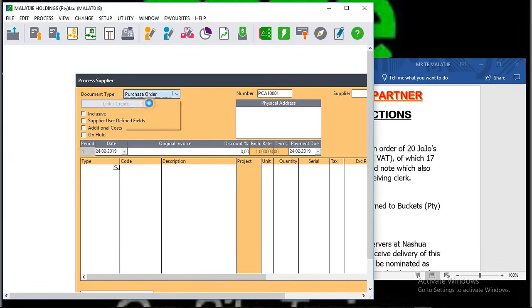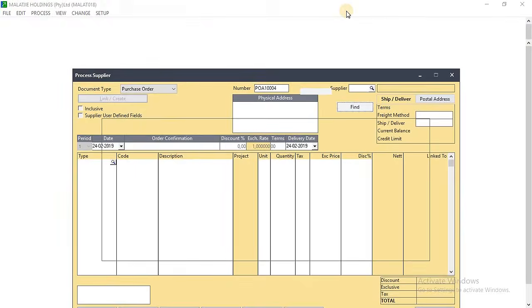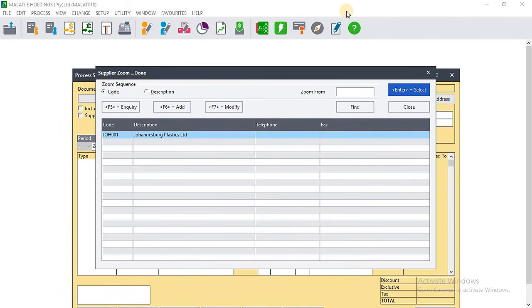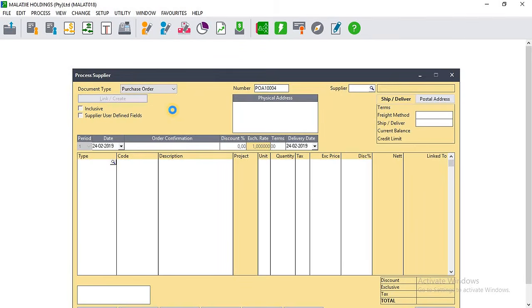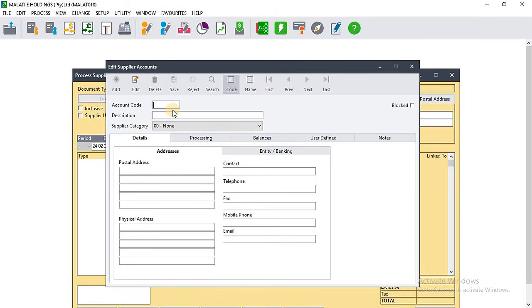The document will be a purchase order. Then you click on tab, that is the purchase order number, the supplier. Then now we can see that we don't have Nashua. You have to click on add right there, or you can click F6 on your desktop, click on add. You have to add that supplier to your books or to the software. Then the account coding, we will use the standard coding, which is the first 3 letters of the supplier and the last 3 digits of the supplier.